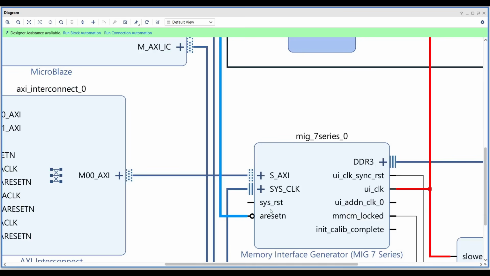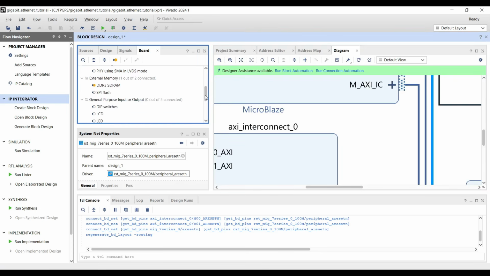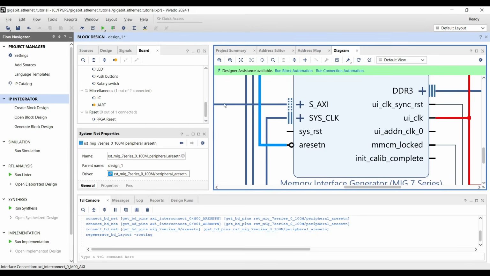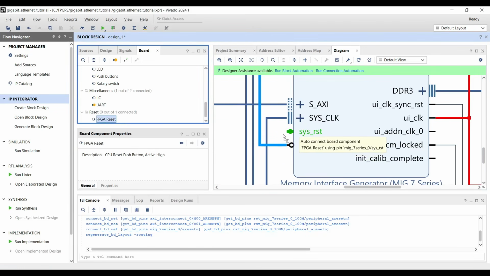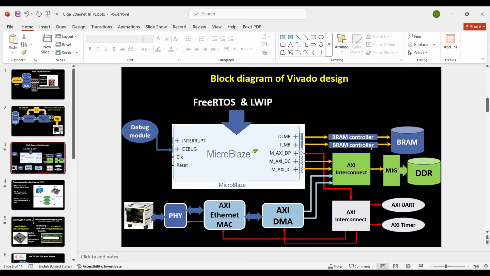Usually the system reset pin is connected to the push button, to the external reset. It's connected to the push button that we have in our evaluation board. So I'm again going to the board window, and I will grab the FPGA reset and connect it to the system reset that I have. So you can see that the system reset of the MIG is connected to the reset pin of our evaluation board. Until now, we completed the three main sections: the local memory bus, the MIG connection to the DDR, and connection to the AXI UART.